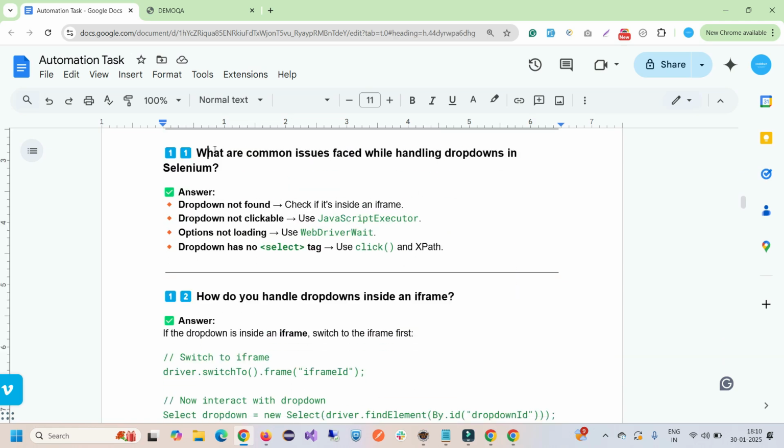What are the common issues faced handling dropdowns in Selenium? The same things: dropdown not found, no such element, and sometimes the dropdown is not clickable. So we can use JavaScript executor, or the Actions class as well. We can put a wait there. These are common things you can answer in situation-based questions about what you personally face while working in automation. Just answer with the real things you are facing.